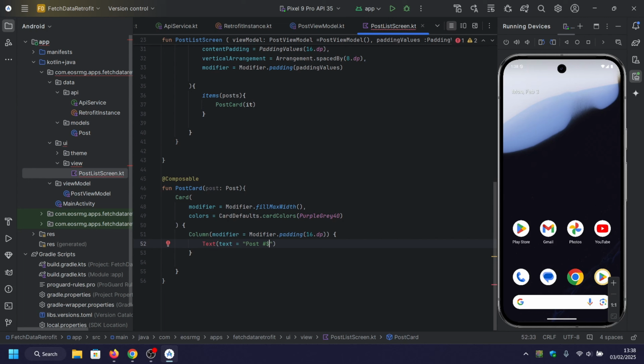Within the card, we use a Column to arrange the post details vertically. We display the post's ID, title, and body using Text components styled with MaterialTheme typography and white text color for better contrast.